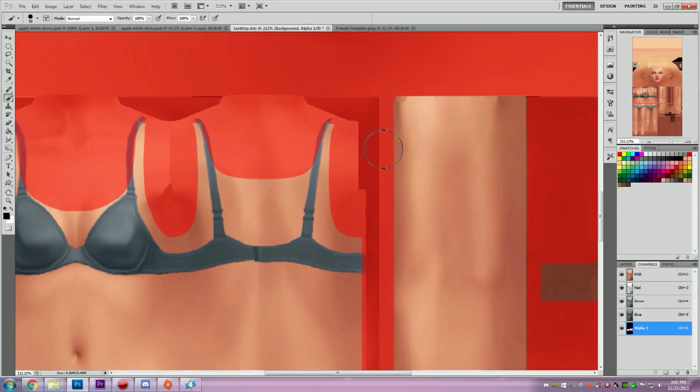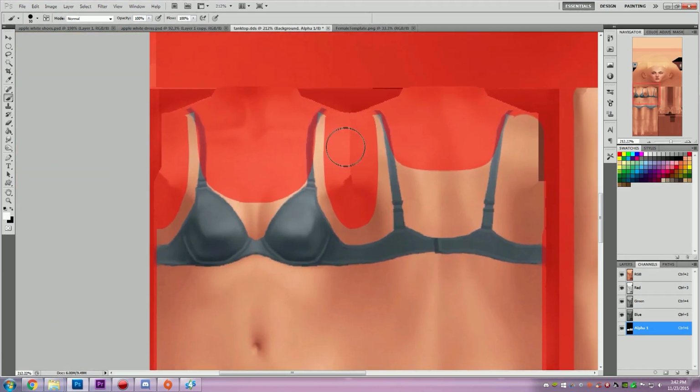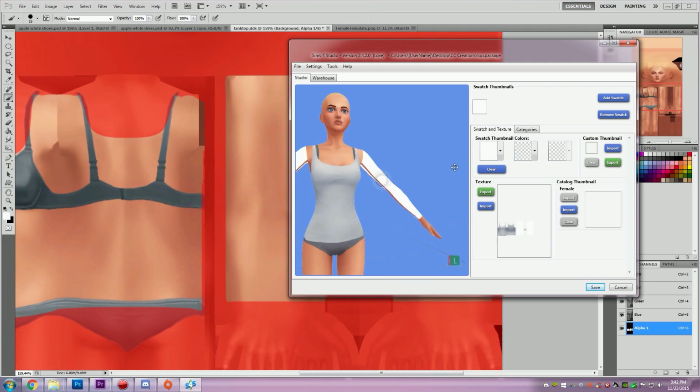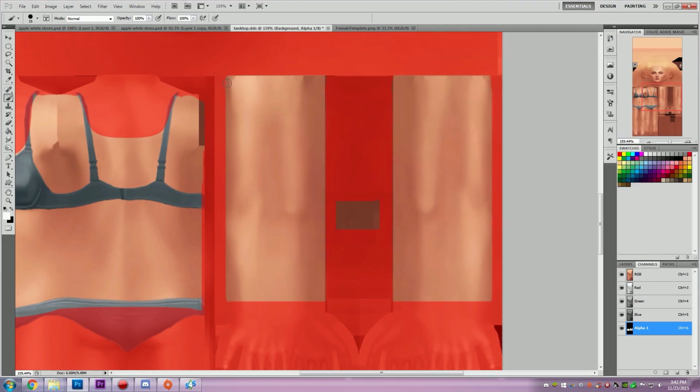Make sure you're in the alpha channel, and we're going to color this in with white like so. And I'm going to do that over here as well. And it's also showing a line here. So we're just going to elongate this a little bit more so that we don't have that stark line there. And then we can go and do the same on the other side.